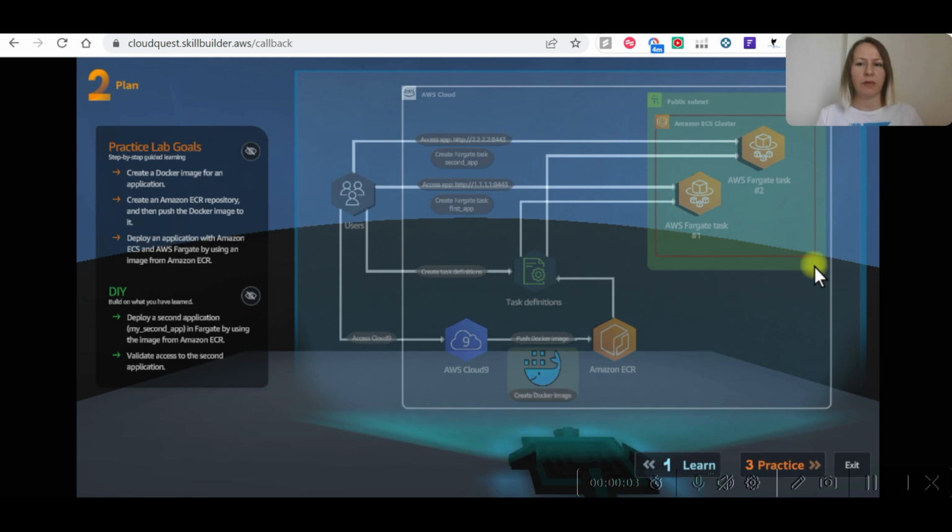Hi everyone, we are practicing CloudQuest as Solutions Architect role, and this is what we are going to build today. We are going to create a Docker image for an application, create an Amazon ECR repository, and then push the Docker image to it, and deploy an application with Amazon ECS and AWS Fargate by using an image from Amazon ECR.